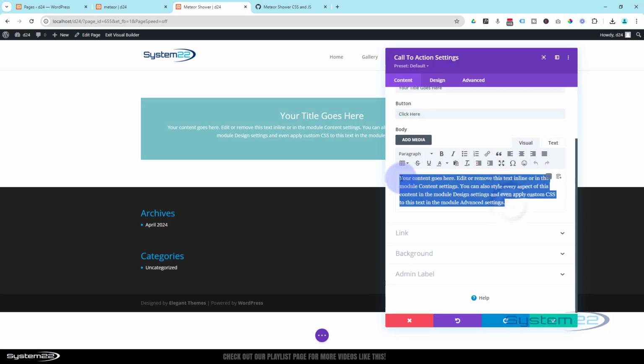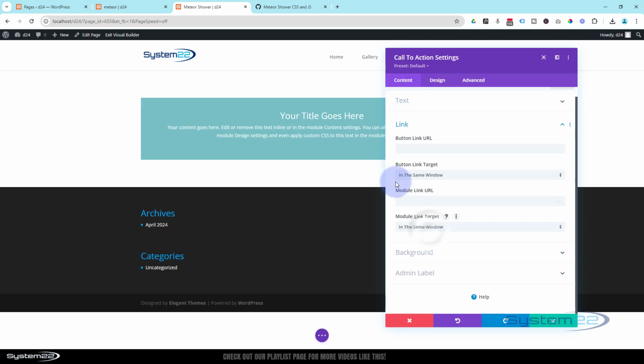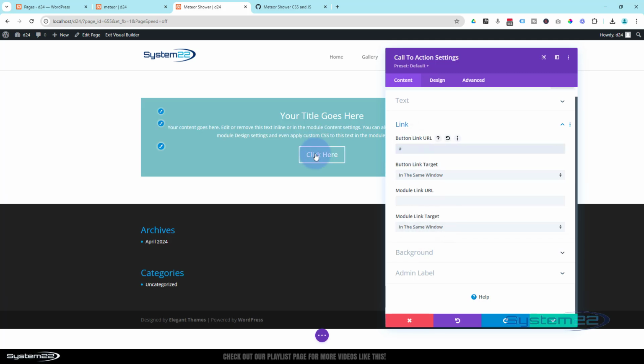And here's where you put your content. So let's go into the link and make that button show up. I'm just going to put a hashtag for a placeholder. Once I do that, as you can see, the button shows up.